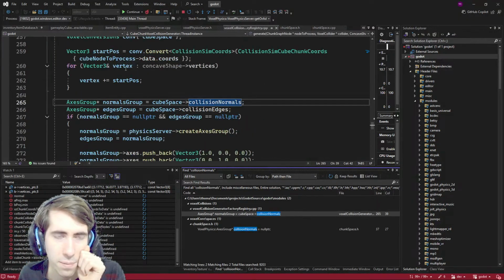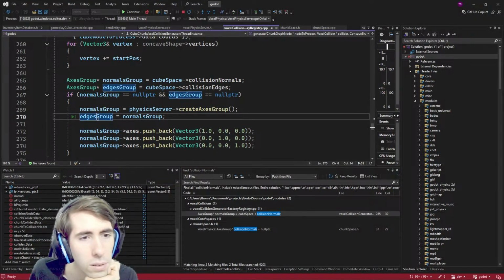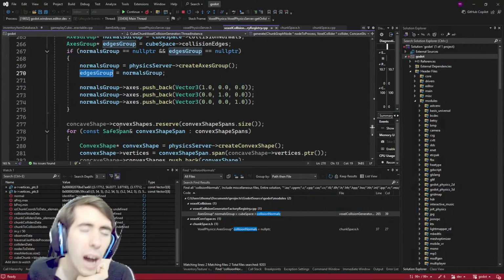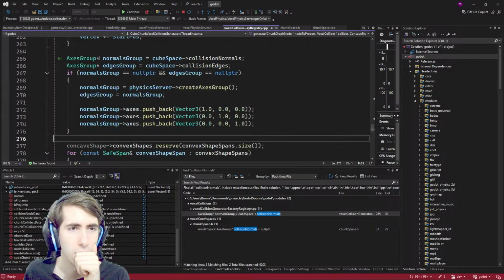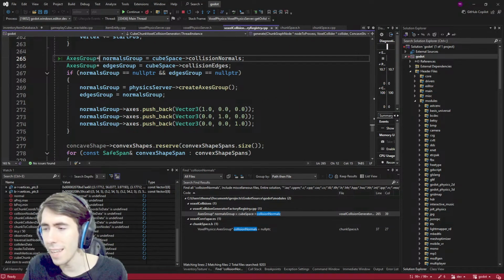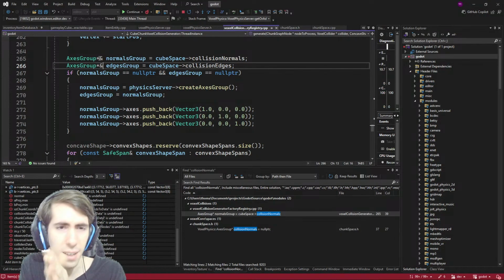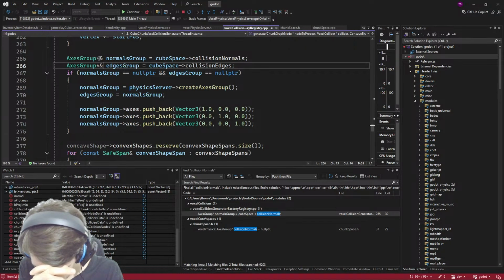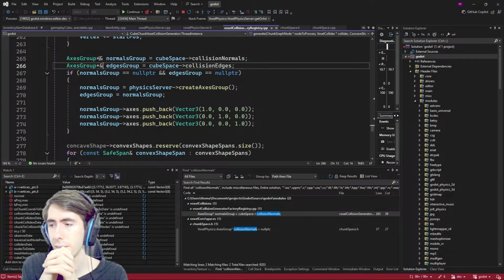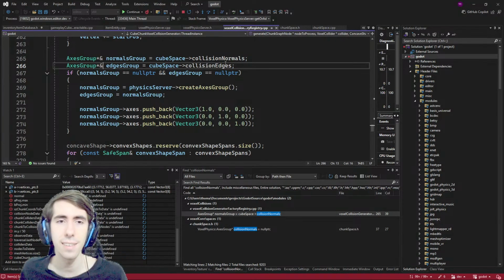I'm never setting them. So wait, that means I'm always creating them. Oh no! So it was even less optimized than I thought it was. Wait, what? Really? Wait, that's crazy. That means I can optimize things just like this.